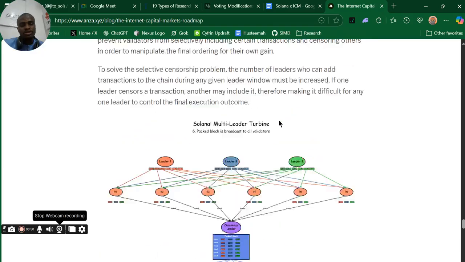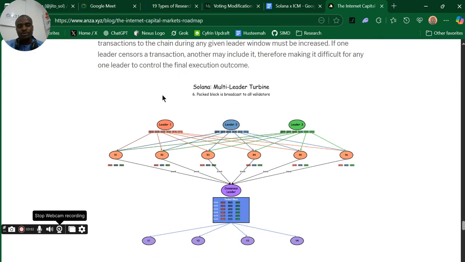But with the multi-leader system, you have multiple leaders across the globe, from New York, say, to Tokyo, to wherever it is across the globe. Whereby if a single leader is not letting your transaction or your decision pass, you have multiple leaders. Any other leader can pick it up, and that's simply going to solve the problem.